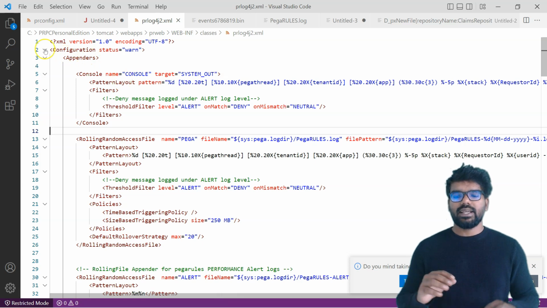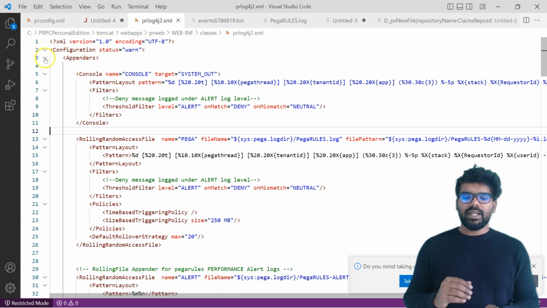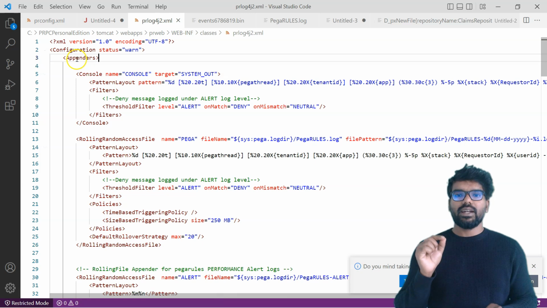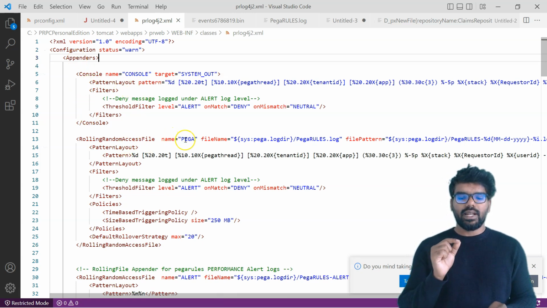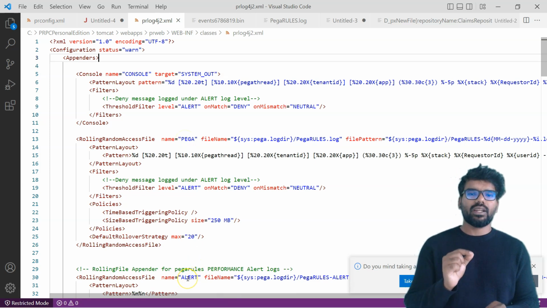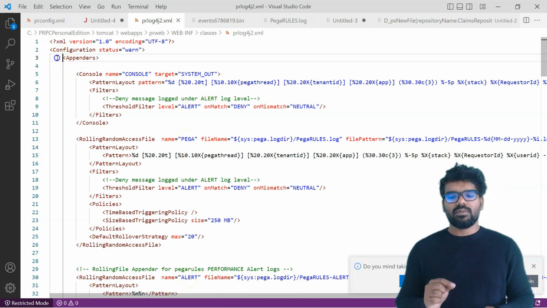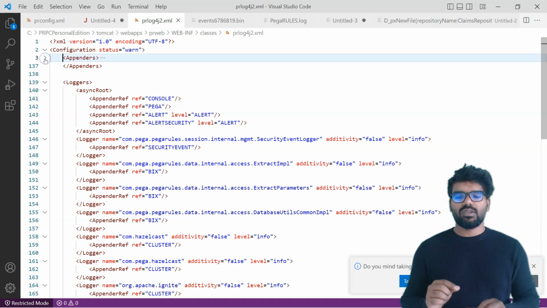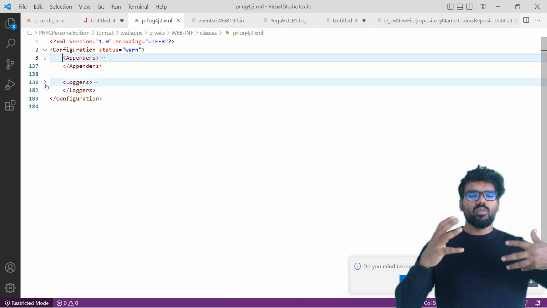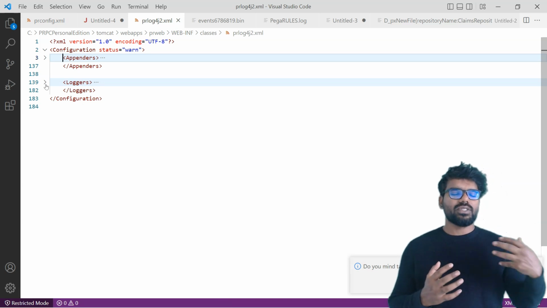You see here it has configurations. A lot of appenders are getting added. As you can see, under the appenders we have different appenders being added. We have an appender of name Pega. We have an appender of name alert. Let's first collapse all these appenders. So we have an appender block here and then we have a loggers block here. So these are the two main blocks of the log4j2 XML file.